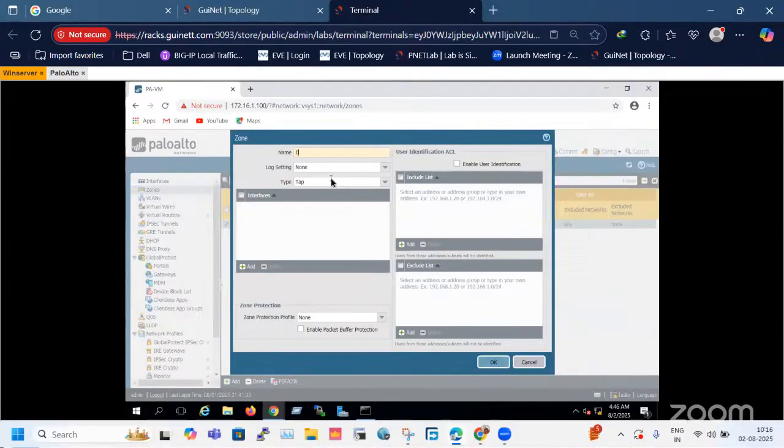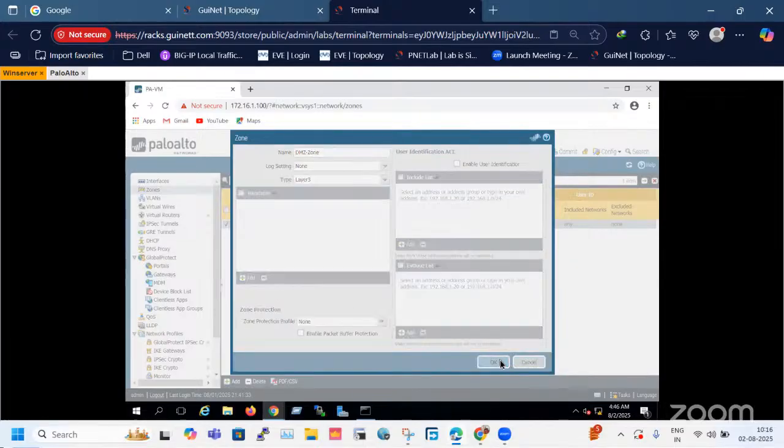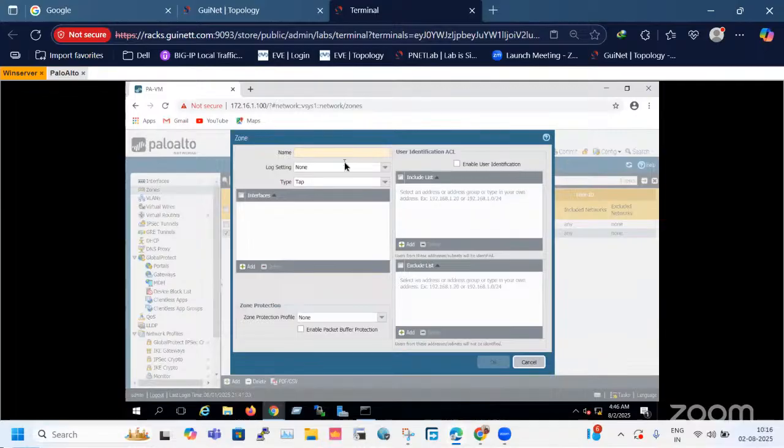Similarly, we can create the DMZ zone. Then again, you need to select the type. I'll choose the type as layer 3 and click on OK. Yeah, it's fine. Then I'll choose the WAN zone.